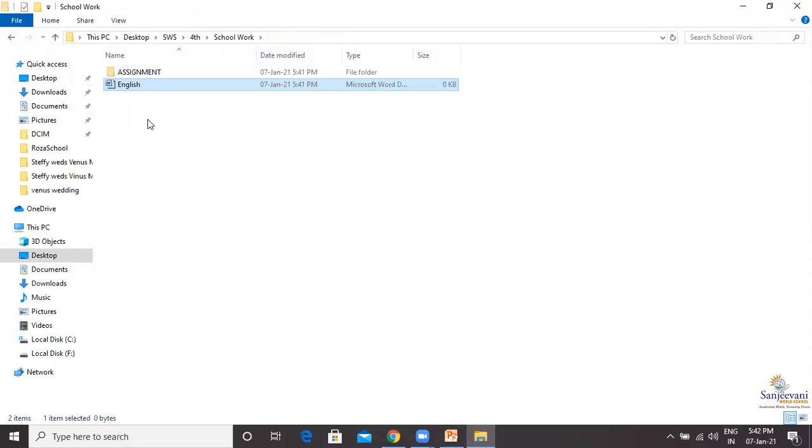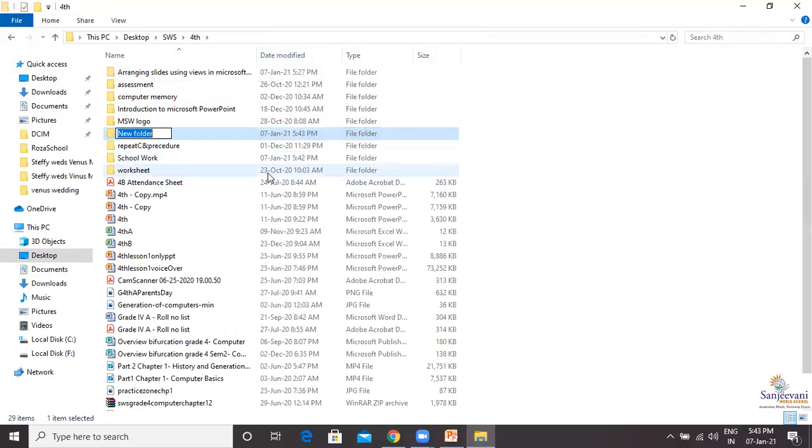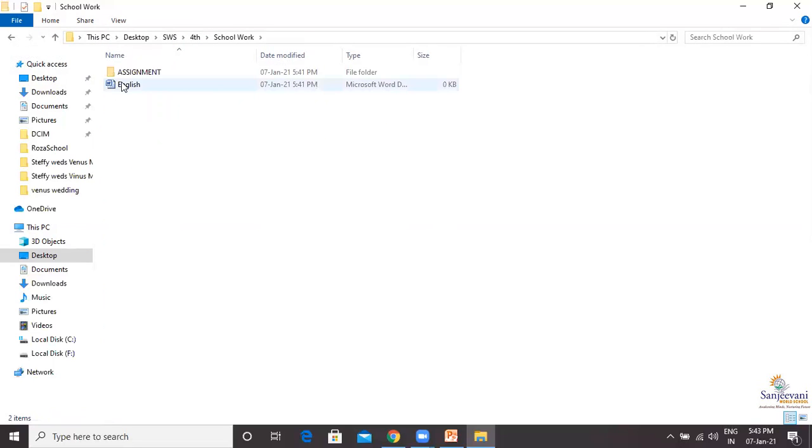Next, we are going to learn how to move a file or a folder. The Cut and Paste commands help you move a file or a folder to a different location. Let us now move the file English from folder schoolwork to project work. So what we will do is create one more folder over here, that is project work. And we will go in schoolwork and try to move this English file into the project work folder.